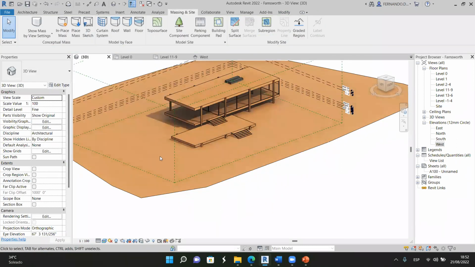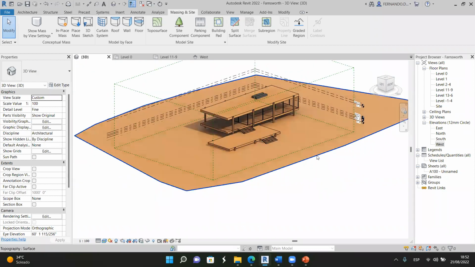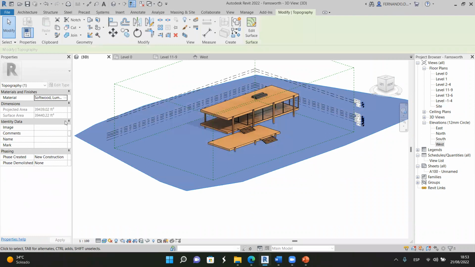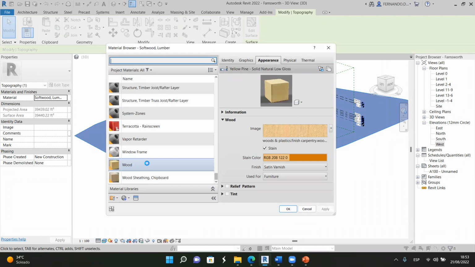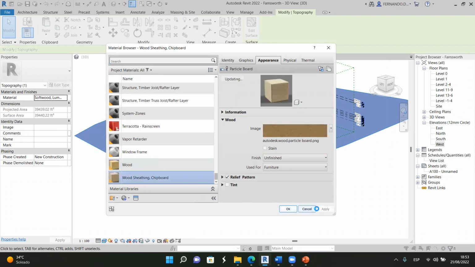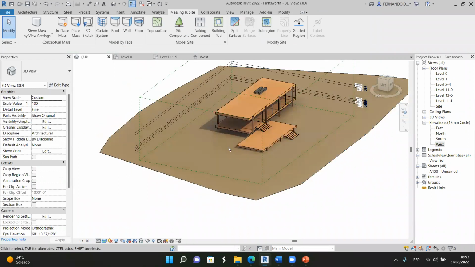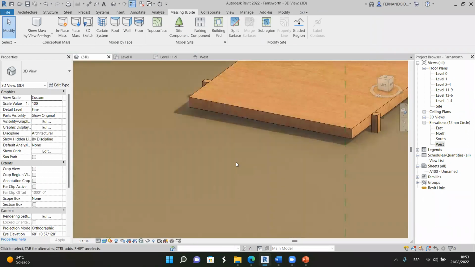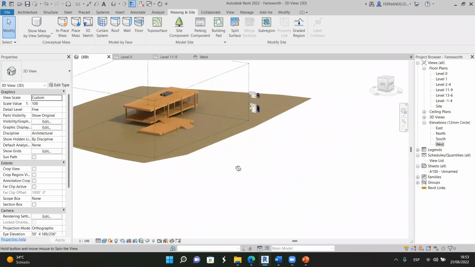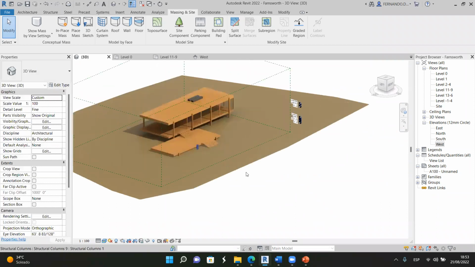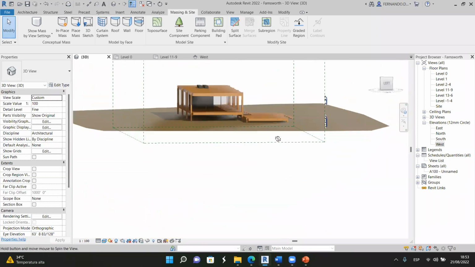Well, this material is the same as the other one, but I need some contrast. So I need another material for this. Let's select the chipboard. Okay. I told you that I'm not a fan of Revit textures, but at least it looks like a physical model.